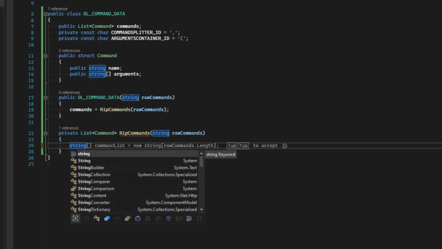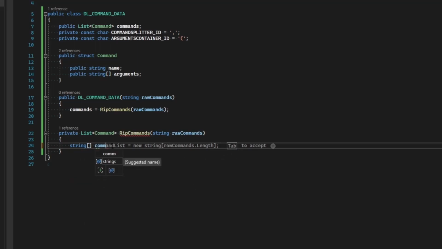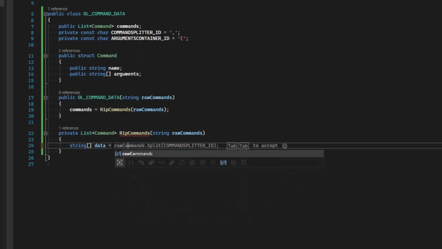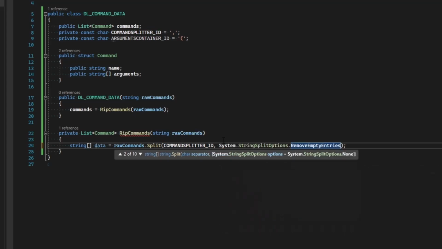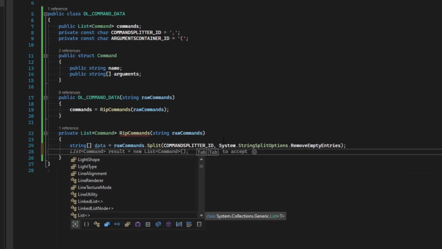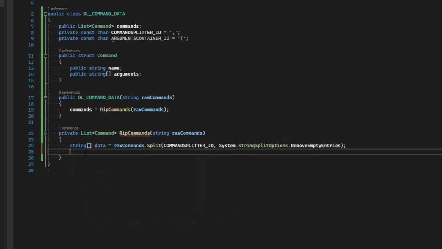We can separate them into an array, and we'll call it data, and I'm going to make this equal to our raw commands dot split by the splitter ID, and I'm also going to specify to remove any empty entries in case I have made a comma but didn't put anything out there by accident. Because you guys know me, if there's one thing that I will do, it is mistype something in a heartbeat.